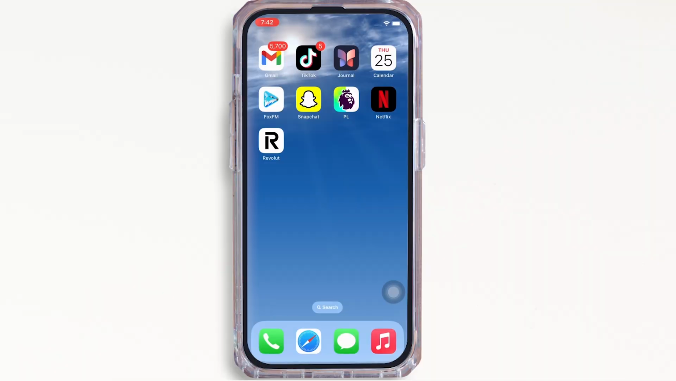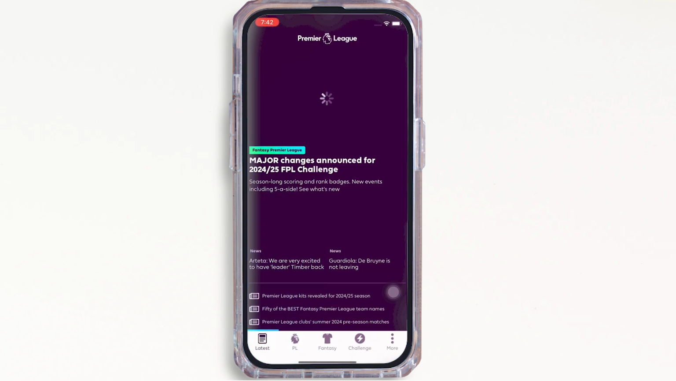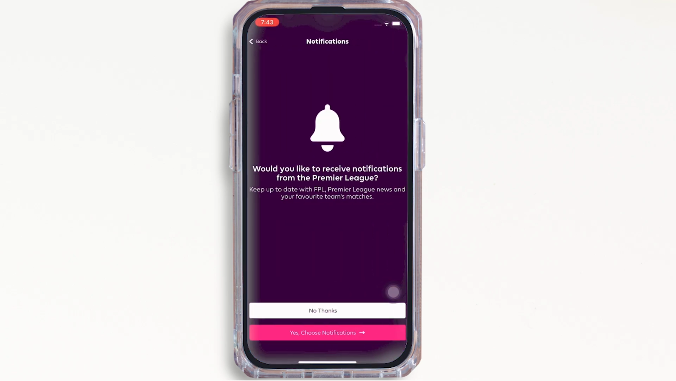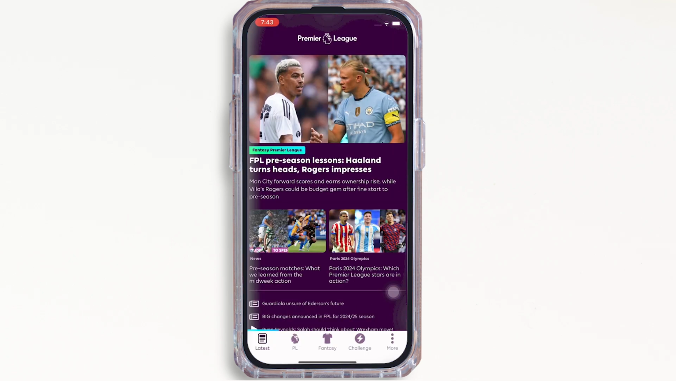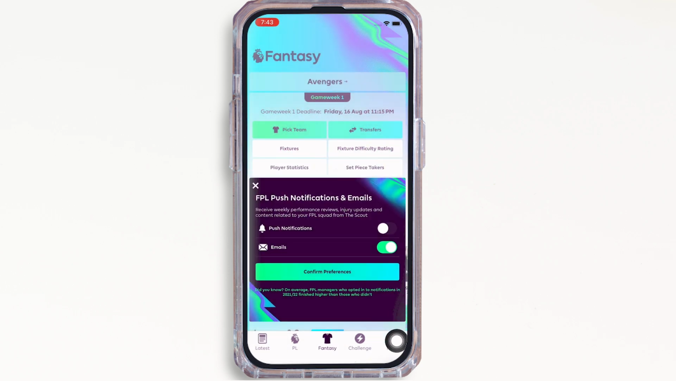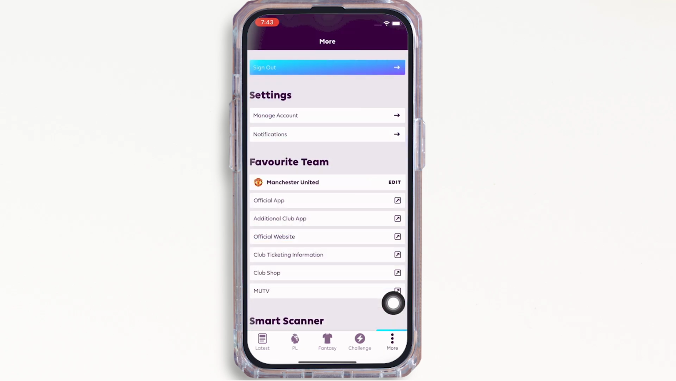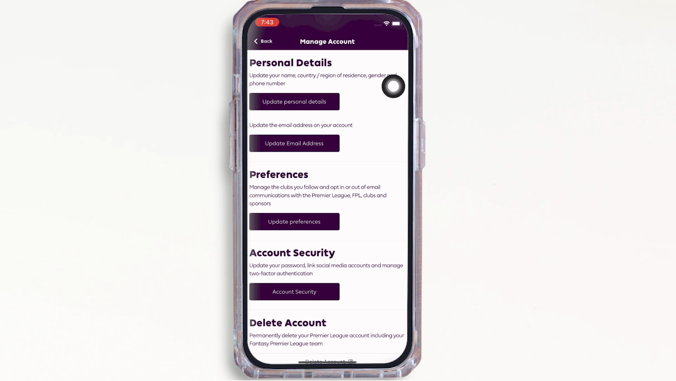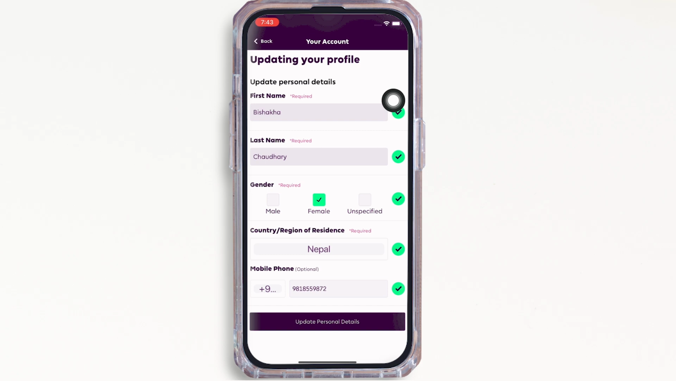Firstly, go ahead and open the FPL application on your device and make sure you are signed in. Now, tap on the Fantasy tab on the bottom center of your screen and further tap on the More option and then on Manage Account option. Under Personal Details, tap on the Update Personal Details button and go to the Country tab.